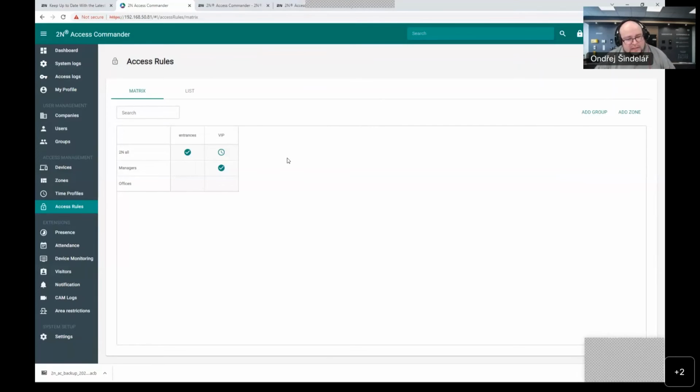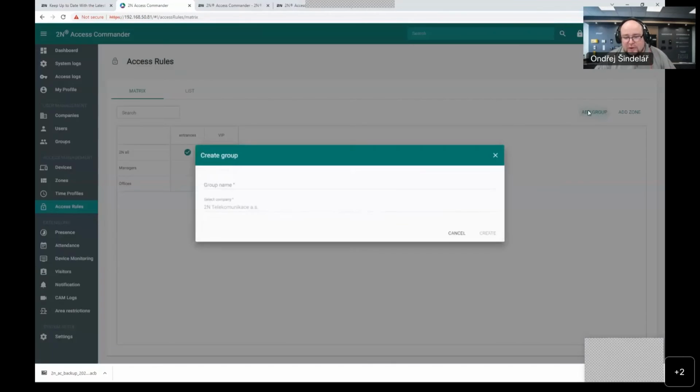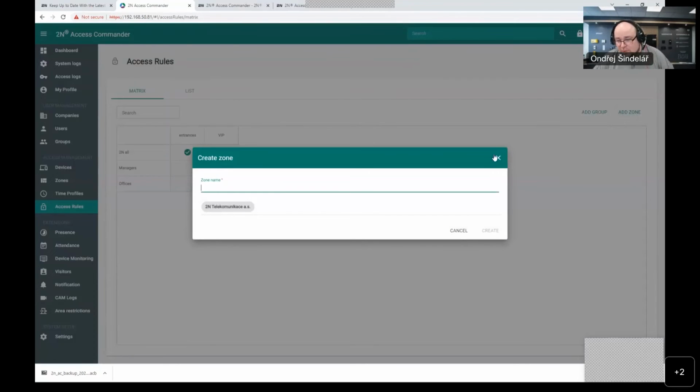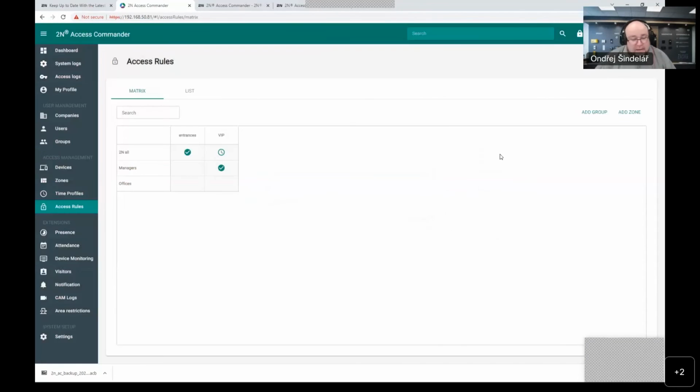Also, the access matrix gives you, as I said, a pretty nice overview. Even from here, you can create new groups, you can create new zones. So those buttons on top, almost top right, make it easier without switching to different parts on the left side. So this is basically how you make the basic configuration of Access Commander, letting people access some door. You also learned what is actually good to configure before you start using Access Commander.